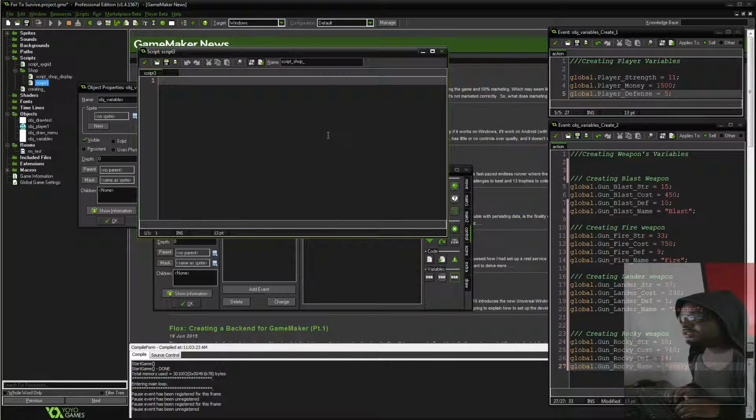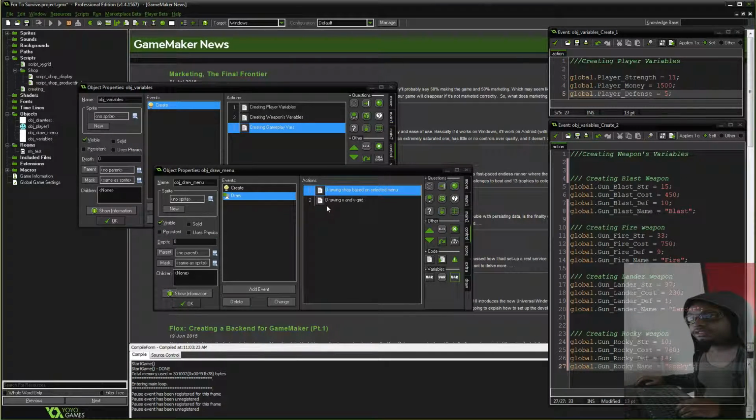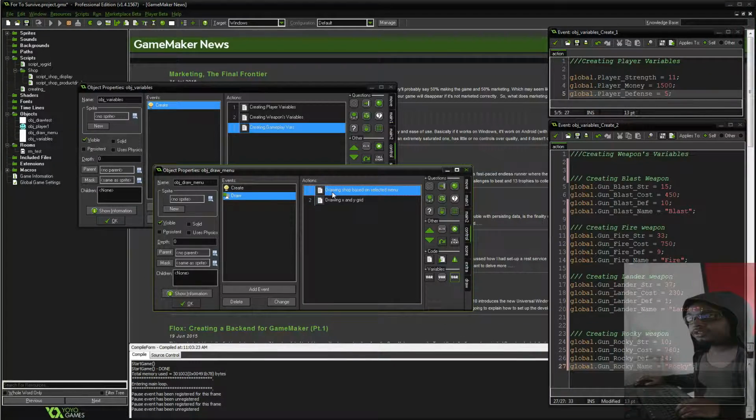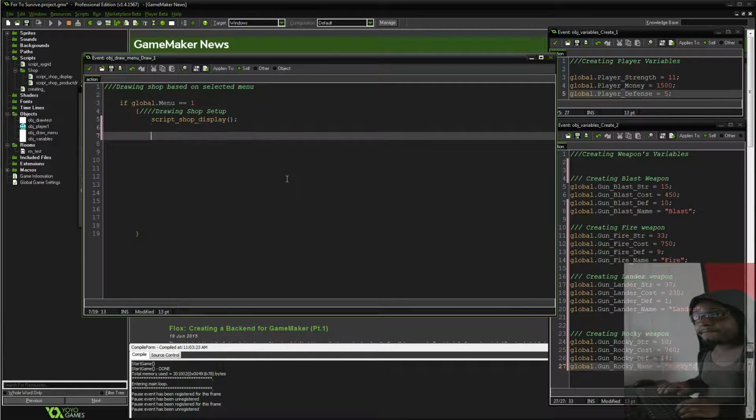And let's call this product display. Okay. Before I actually start drawing inside the script, I like to actually add it, so then it's already added and it's already taken care of. Drawing shop's products and its display.